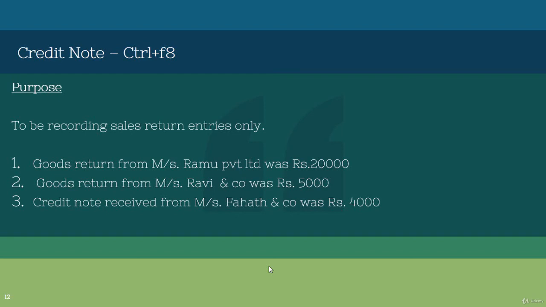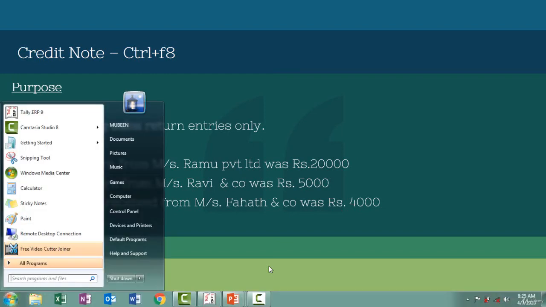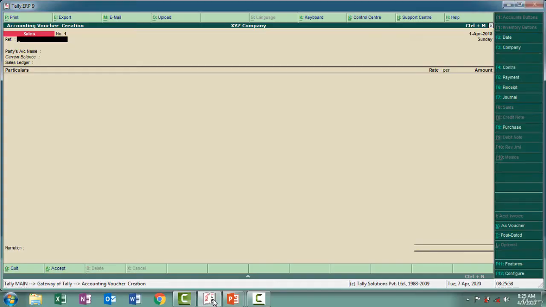So these are the sales return entries. We should use the credit note voucher. Now we are going to look at the interface of the credit note. You can see that credit note is not activated.